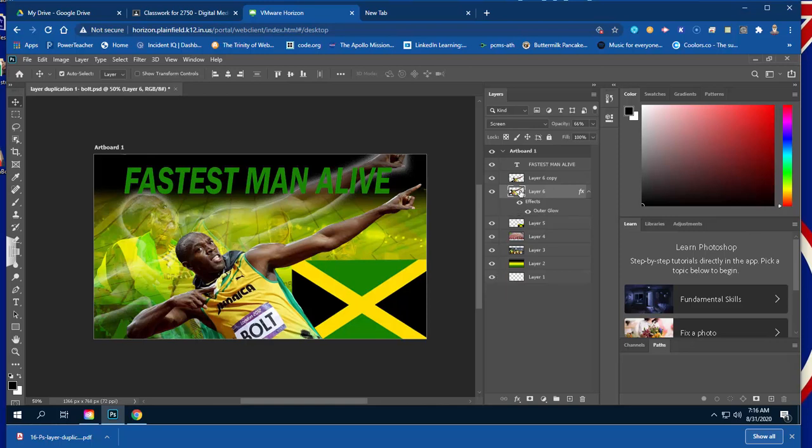So this is the idea. You have to duplicate a layer, and then you have to play around with it a little bit, and when you're good, you're good. When you're happy, and you know it. So here's an important part.